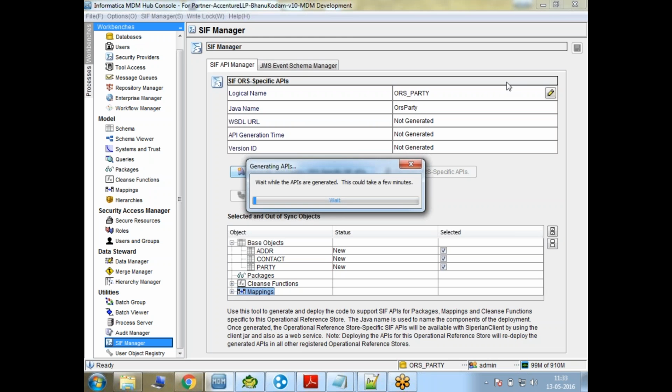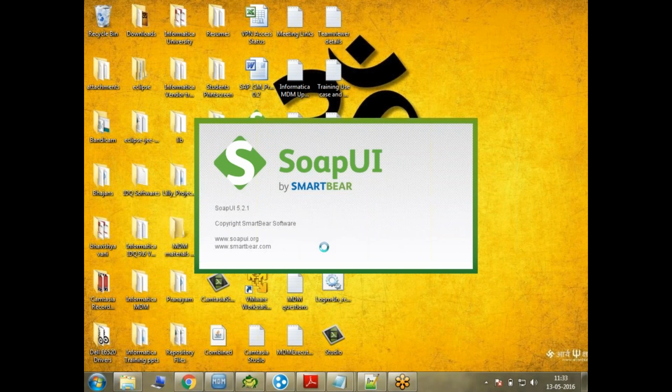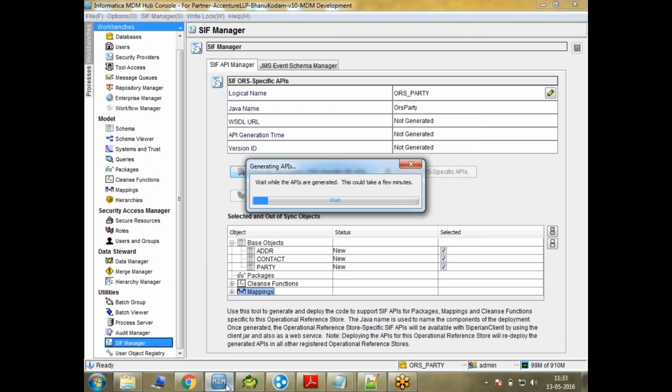Okay, so while that is going on, let me open the SOAP tool. This is my SOAP tool. Let me open that. This will take some time because a lot of things happen in the backend, so you have to be a bit patient.